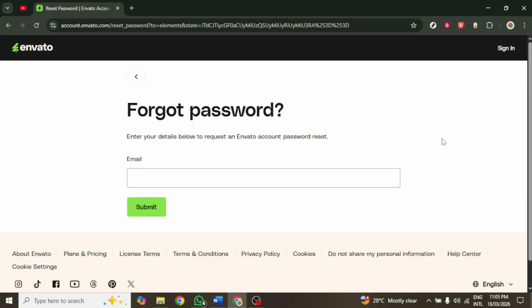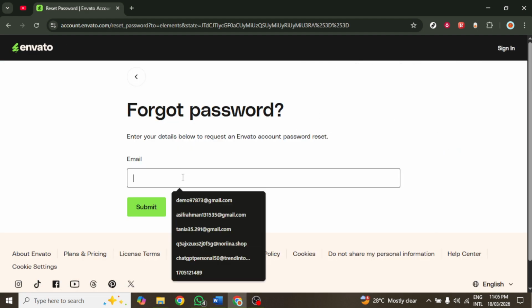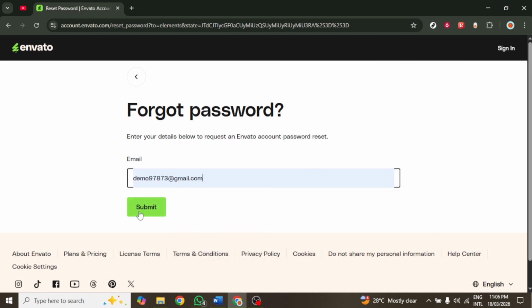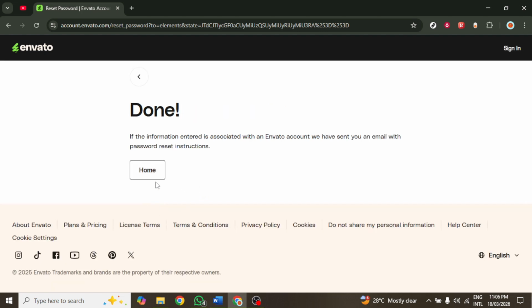It is advisable to check both your inbox and spam folder for the password reset email shortly after submitting your request. Once you find the email from Envato, open it and locate the password reset link included within. Clicking on this link will redirect you to a new page specifically designed for creating a new password.